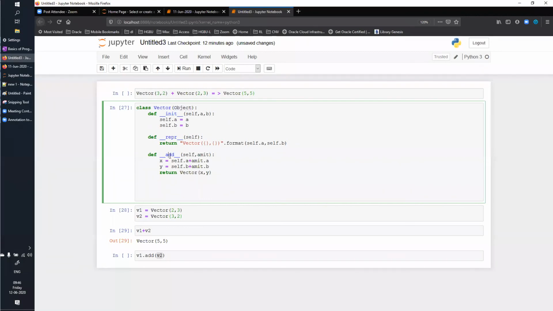Now, all these double underscore add, double underscore repr are functionalities of this object. Okay. You got my point? Yes. So because this vector is inheriting from object, and there we have this double underscore repr, double underscore add, all these functionalities, what it will do is override those functionalities. So the plus operator already has some behavior for object. I'm overriding it for my vector class.